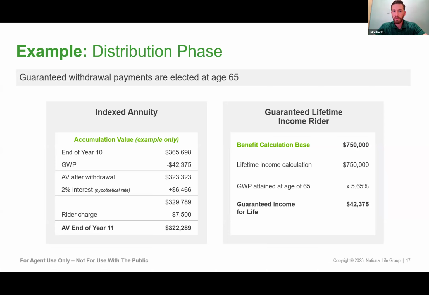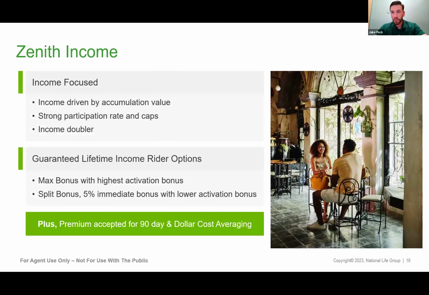This is the income driver, Juliana. So income driver: guaranteed, short-term, people close to retirement. That's really the best sweet spot for this product. And it's for those individuals, again, looking for guaranteed income.